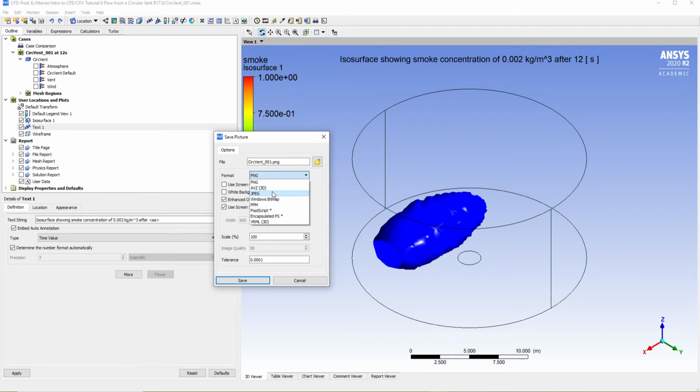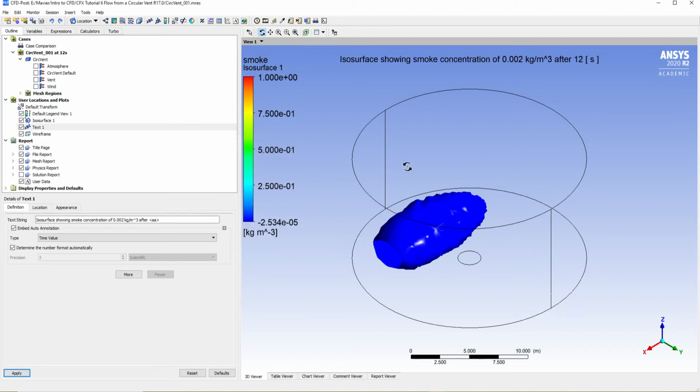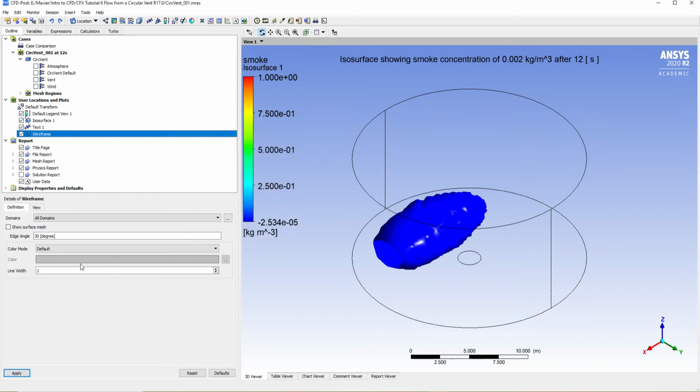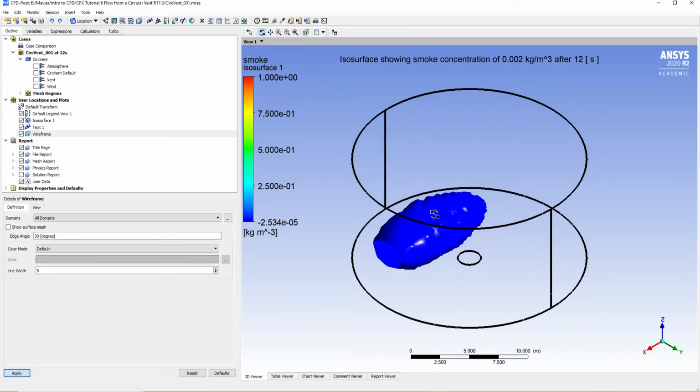Just so I know that you guys are doing this, I'm gonna want you guys to change from the default one, from the PNG to JPEG, okay? And I also want the background to be white, all right? And so I can better see the lines, I want you guys to change the wireframe. So go here, double click wireframe and change line width from 1 to 5. So now the lines of our domain are thicker and we can actually see it better.